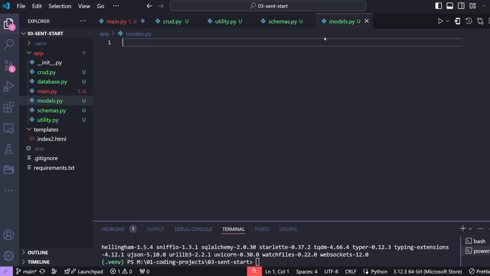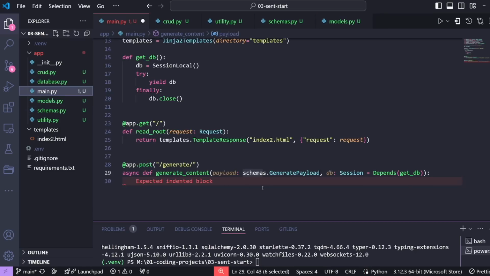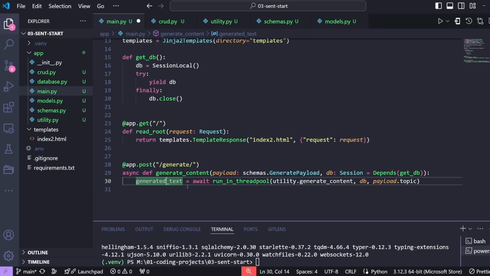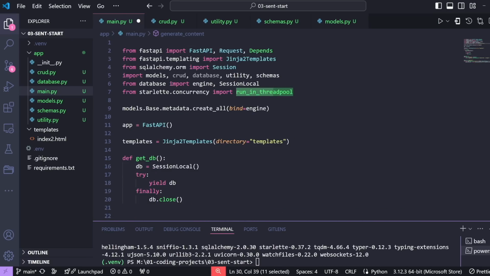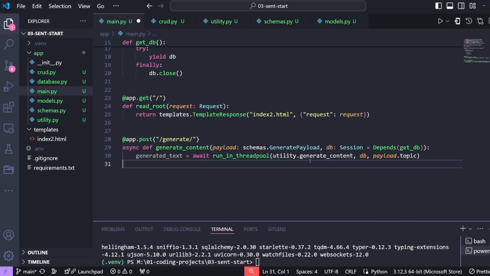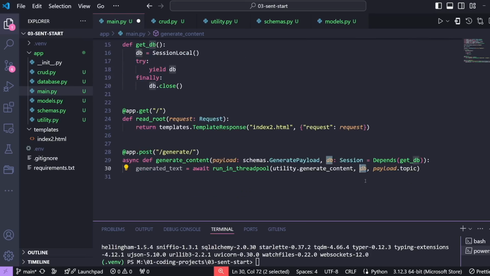After we have our schemas, we'll go back to our main.py. Under generated text, we will store what this particular method returns. As we mentioned earlier, we are importing this run in thread pool from starlette.concurrency. The parameters we are passing are a particular function from utility, our dependency injection, and the topic from the payload. This third parameter is what comes from the front end, the input from the user. The dependency injection is our connection to the database, and the one that we still have not written is the generate content function from utility. So that's what we'll do next.